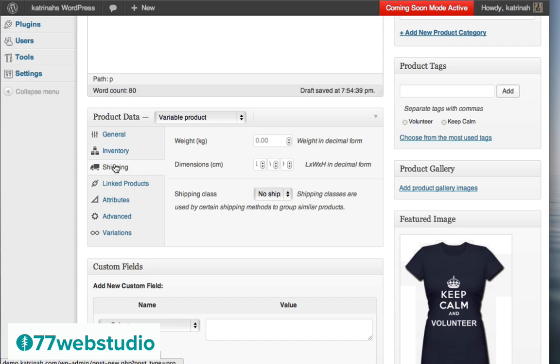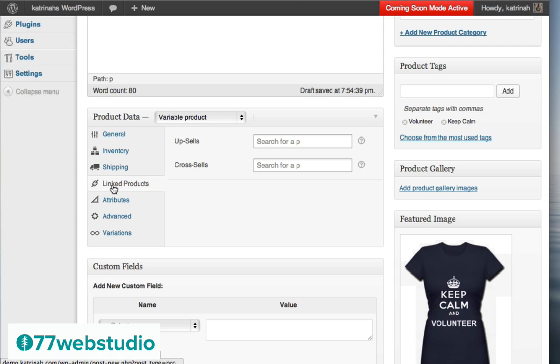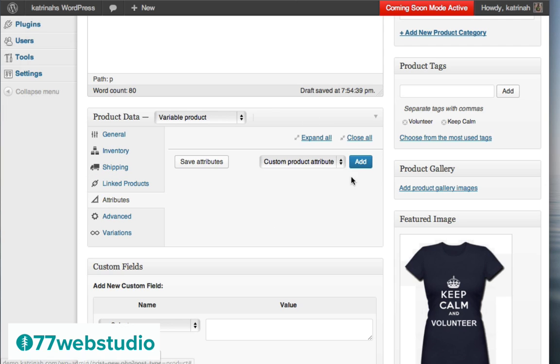Okay, next we have shipping. If you'd like to manage the weight and dimensions and the shipping classes, you can do so. If you'd like to link this product to other products to either upsell the product or cross-sell the product, you can do so right here. And then finally, here we see there's the attributes section right here. So I am going to click on attributes, and the first attribute I want to create is size.